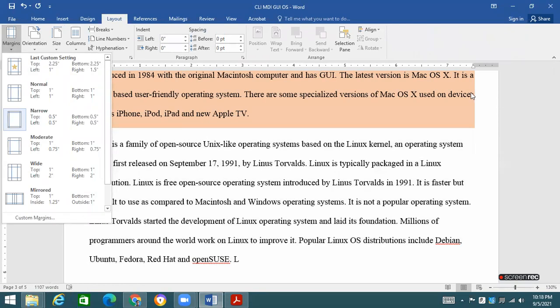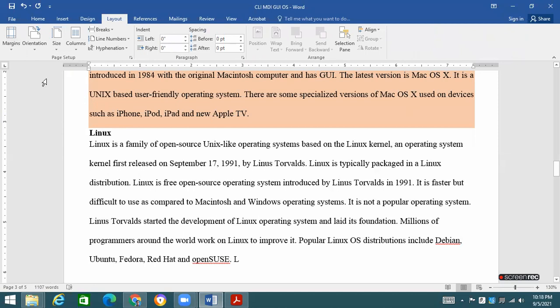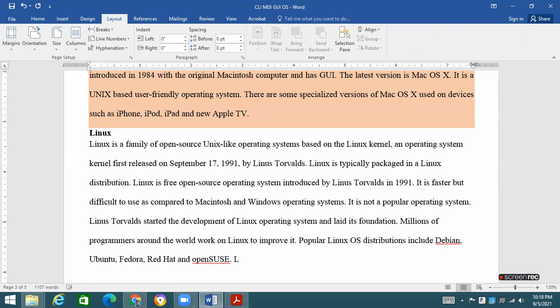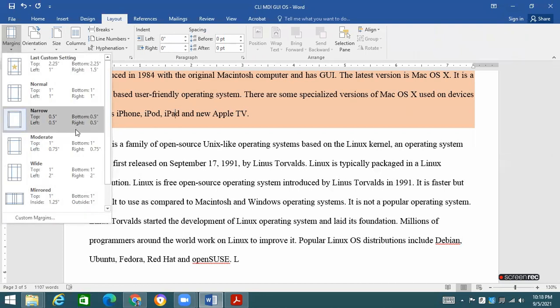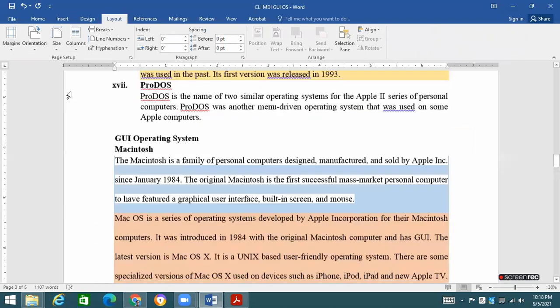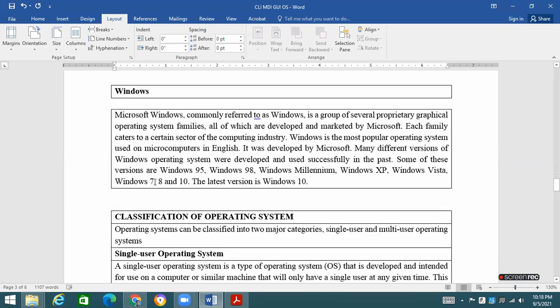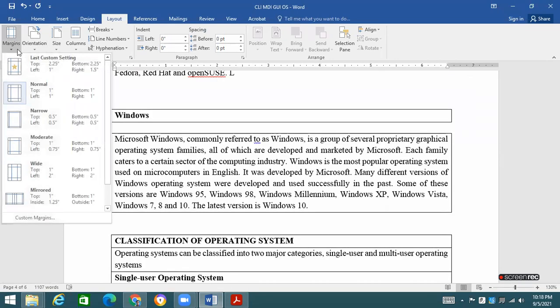Margin means how much space you want to leave at the corners. This is called margin. If you go to this option and take narrow margins, you will see that the margin is narrow, almost half an inch. If you go to this option and take normal margin, you will see that the normal margin size is almost 2 inches. Can you see the difference right now? This is normal margin.